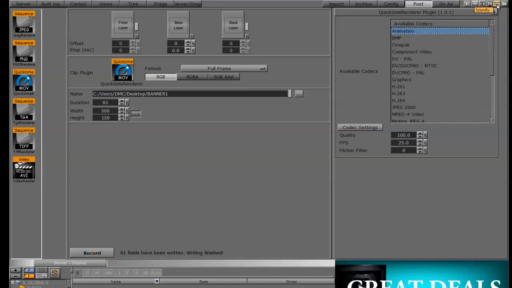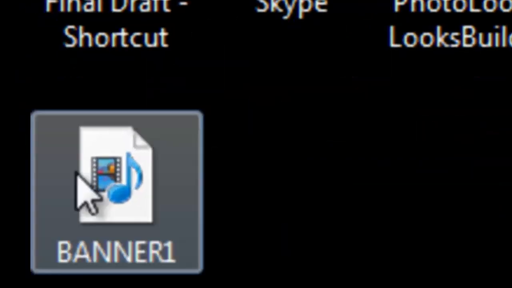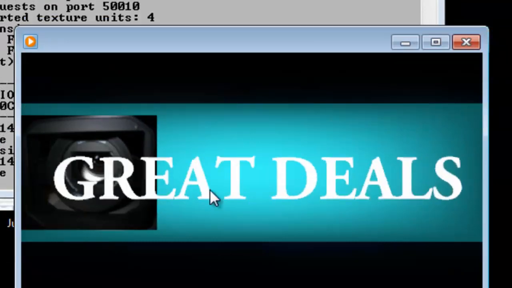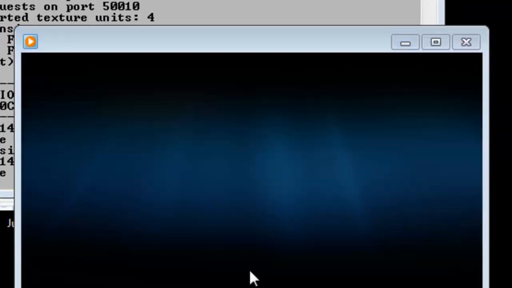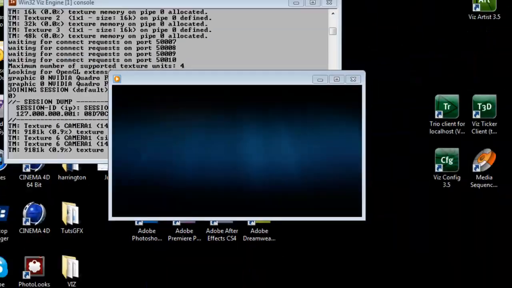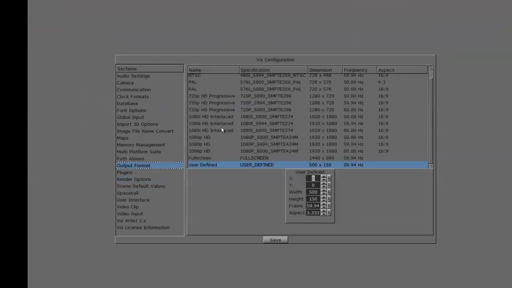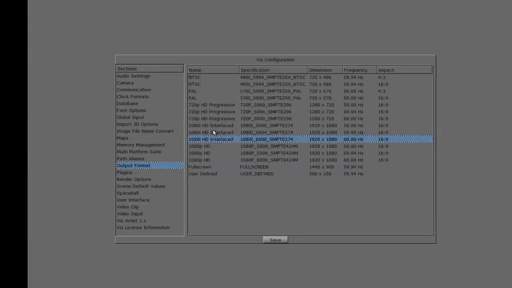So if I minimize Viz and I test this banner, I can start it up right here, and here you can see it gives us this banner rendered out in the correct file size that we specified. Now once you're done, you can go back into your config. If you don't need that output format anymore, you can just come back and set it to whatever it was set before. You'll need to save it and restart Viz, and you'll be all set to go.